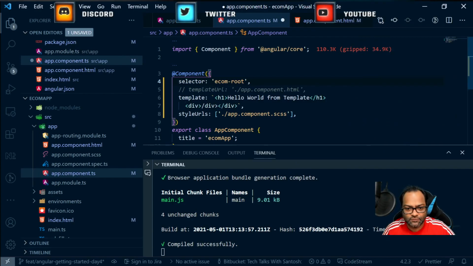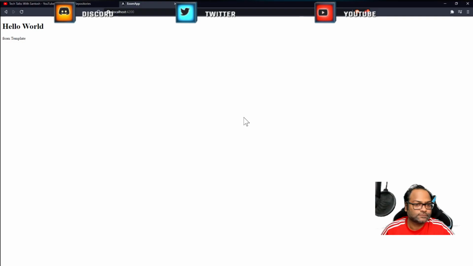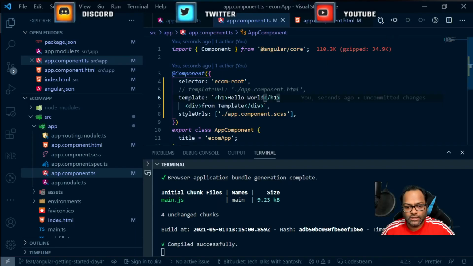Let's format this, and let's remove this div and hello world, and then I can just move this from template into this particular div. And let's save it. And this is how your output looks. So in case you have multi-line HTML, go ahead and use backticks.